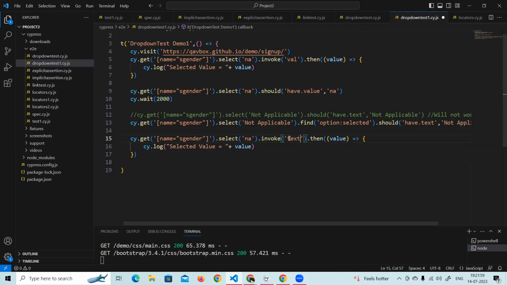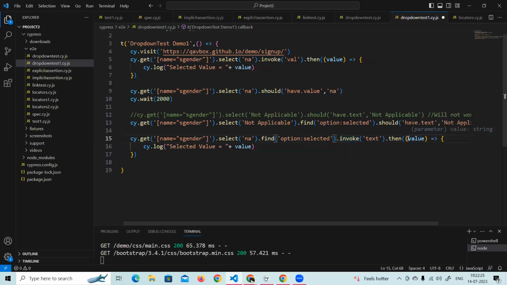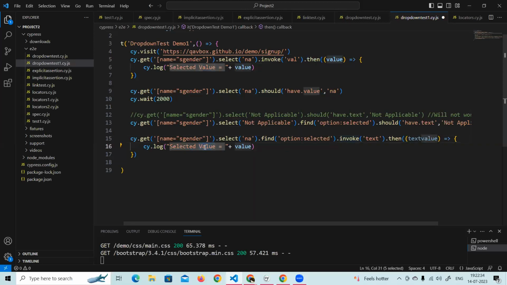This also will not work because this text, by default, will have all the option text. Now, before you invoke the text, you need to ensure that you are using this method, find option selected. So I'm going to use that here. First, find the option which is selected. Then I'm just going to invoke the text, then extract the text. Let me use a different variable, let's say text value. And here now I can say the selected text equal to this variable. This will work.